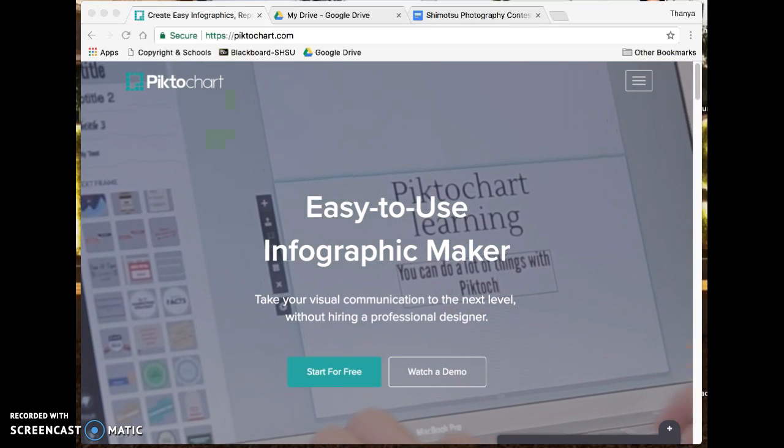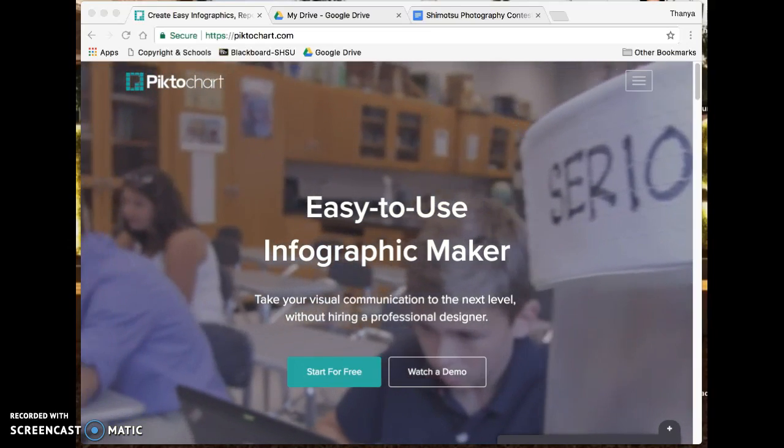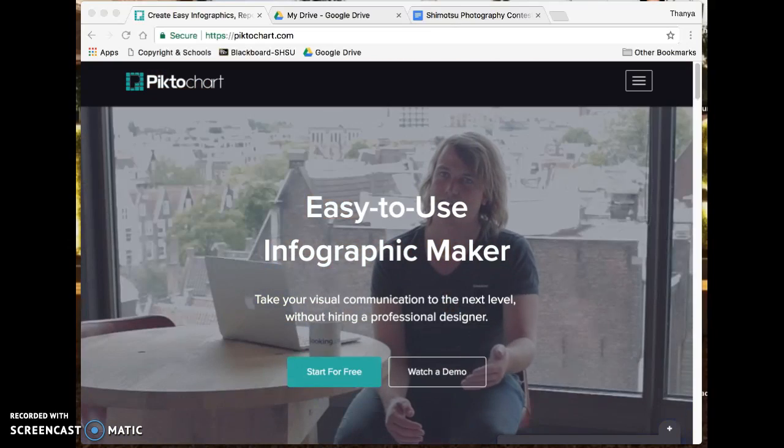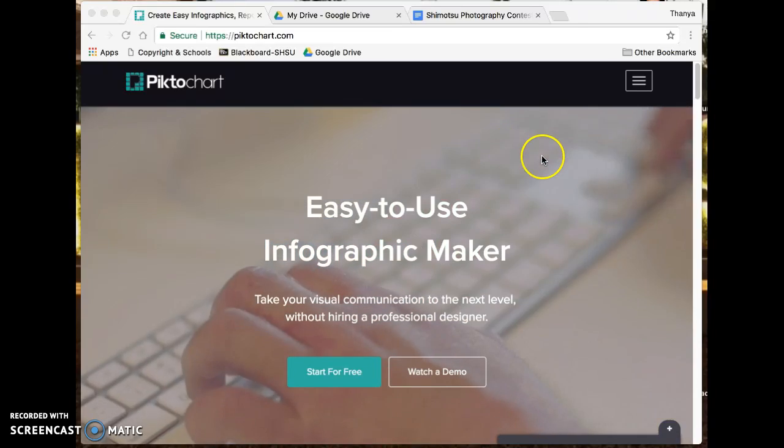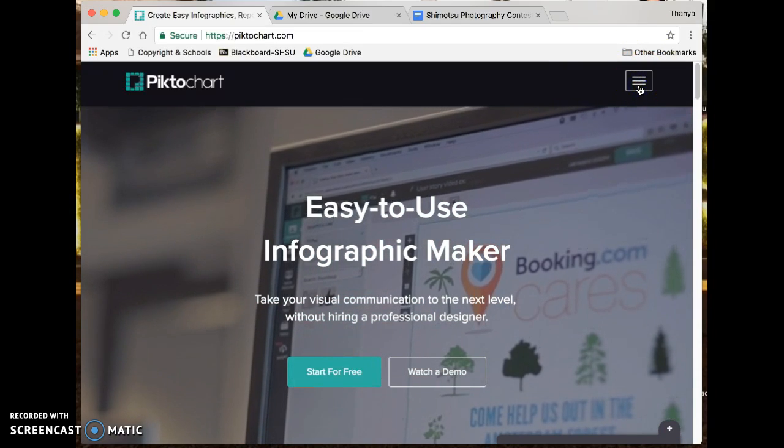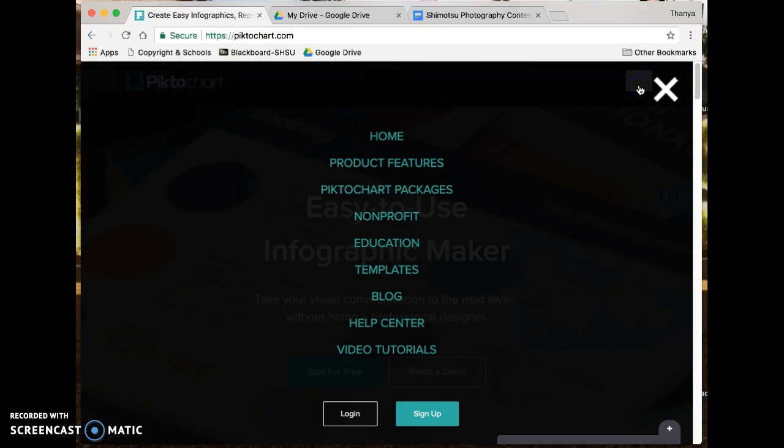Piktochart can be used to make a presentation, an infographic, or you can even use it to make a flyer. So what I'm going to show you today is how to make a flyer for an event or maybe for your classroom.